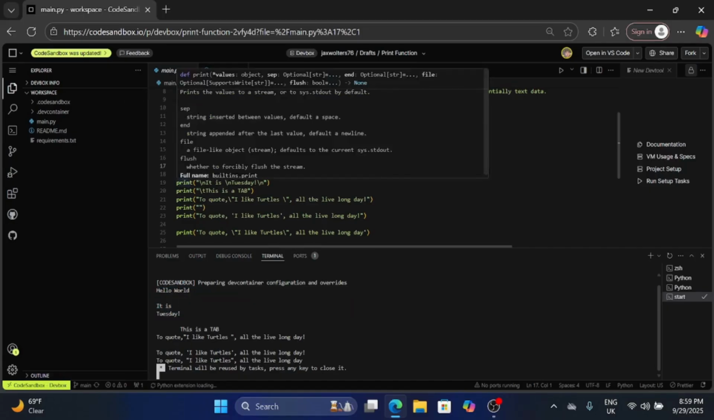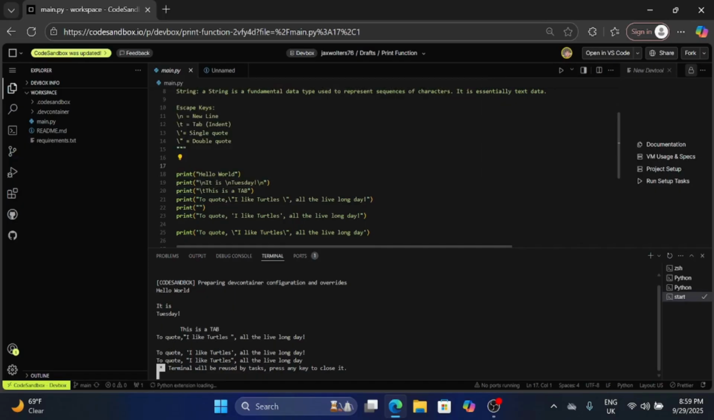But you may be wondering why it says \n on this one. \n is what we call an escape key. \n stands for new line, which means if we were to put \n in our string, like we did here, in the output it would put "it is", and on a fully new line it would continue the sentence. So it is fully new line Tuesday.